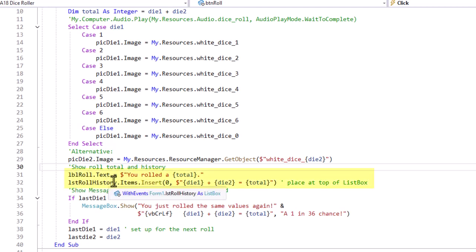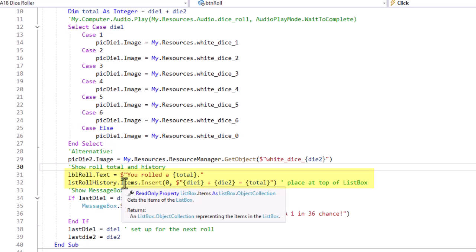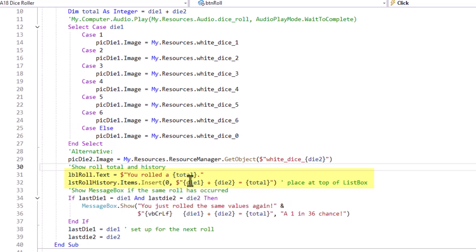Then I want to show the roll and the history. So lblRoll.text equals, and again, interpolated string of you rolled a and whatever the value of total is. And then the history, lstRollHistory.items.insert at index 0, an interpolated string of the value of die1 plus the value of die2 equals and the value of total. So that's going to go to the top of the list box.